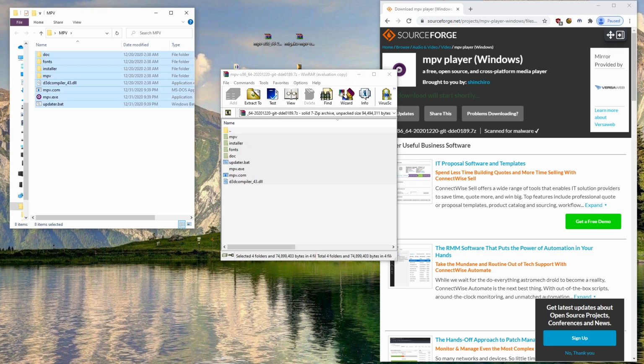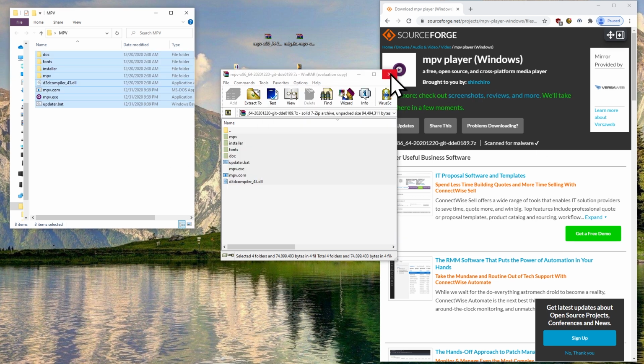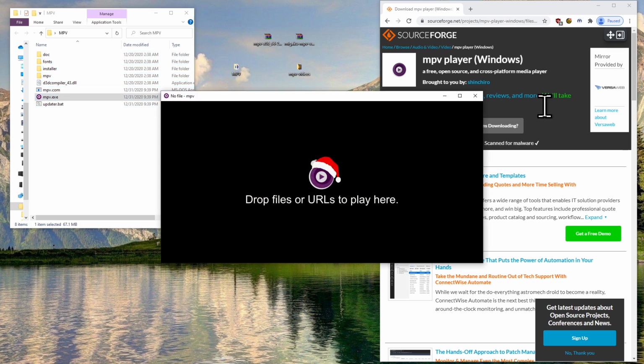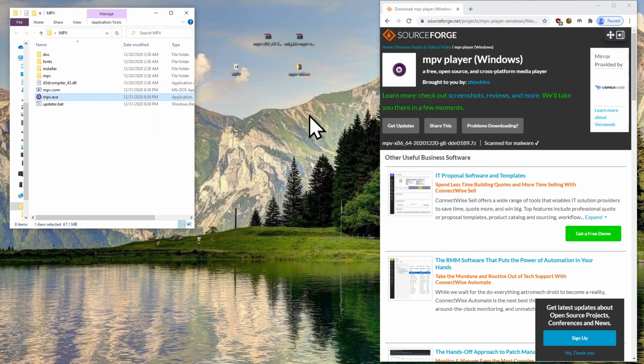Once you've extracted the files, go ahead and click mpv.exe one time and then close it. This is important to do once before installing Migaku MPV because it will create the needed MPV directory in your app data roaming directory. That's all there is to installing MPV player on Windows. Let's take a look at installing Migaku MPV now.